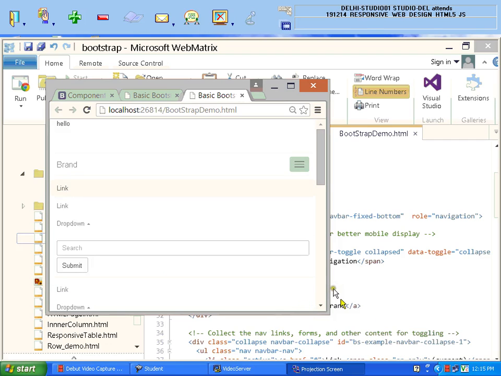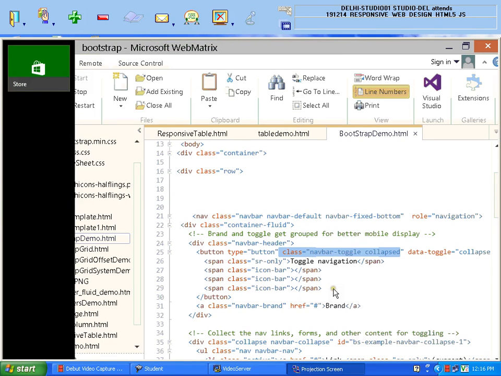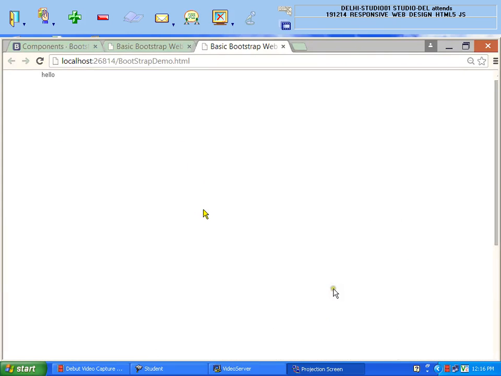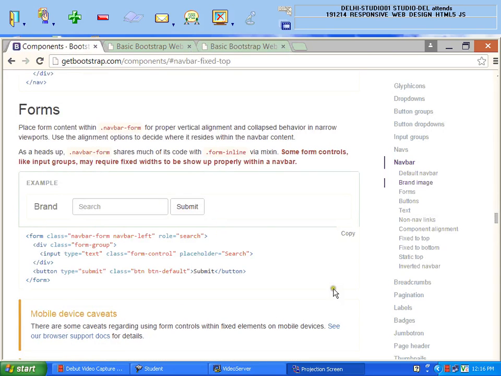How is this working? This is working because over here I have used a class navbar-toggle collapsed. So this is just practice. Once you start to work on these things, you will understand. So I will move on next. So many types of elements you have.